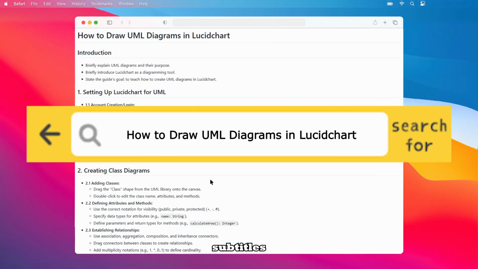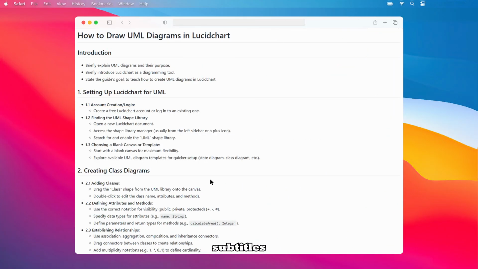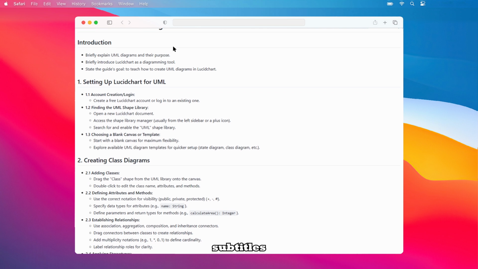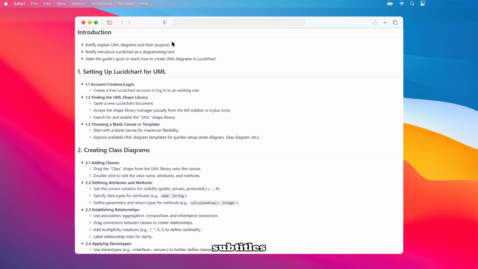Today, we're diving into how to draw UML diagrams in Lucidchart. UML diagrams help visualize software designs, and Lucidchart is a fantastic tool for creating them. This guide will walk you through the process of creating various UML diagrams using Lucidchart.